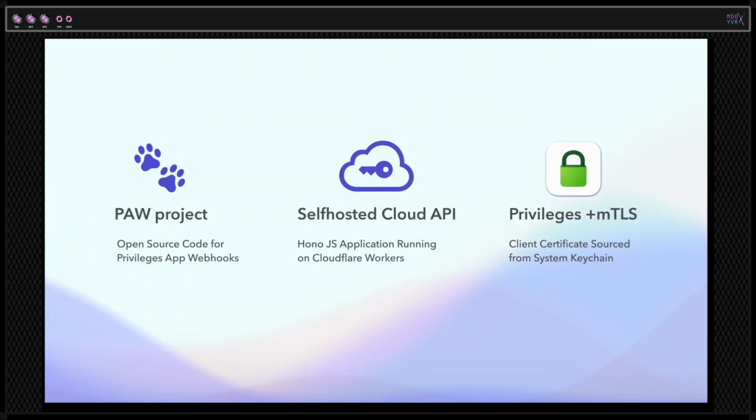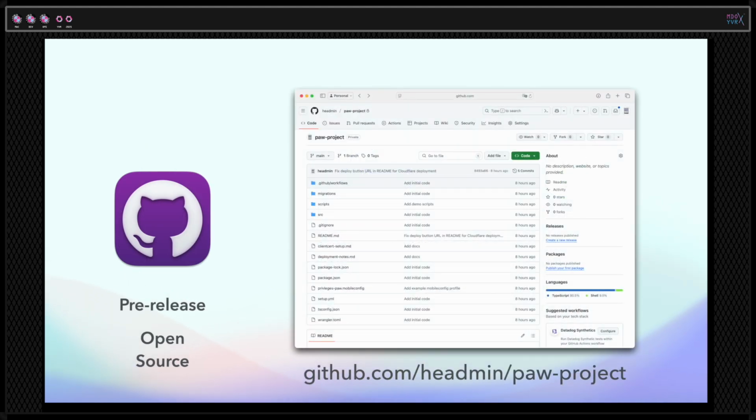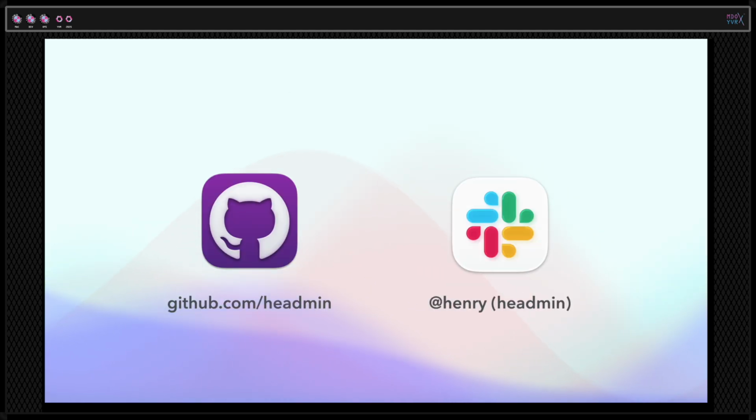This project is available on GitHub. It's open source. It's only built for privileges. It's written in Hono. It's self-hosted, running on Cloudflare. And you need to have, of course, privileges deployed and a client certificate that is installed into the system keychain via a Name profile. Right now, this is a pre-release. I have to improve the documentation. But if you're interested in this, I'm very curious to talk to you. So please reach out either over GitHub or on Slack.